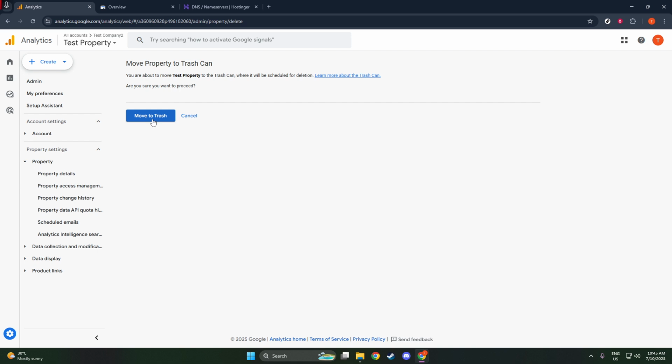Look for the Property column, and in there, select either Property Settings or Property Details. Both options will get you to the same place. At this point, you should see a button labeled Move to Trash Can at the top right part of your screen. Clicking this button will initiate the process of deletion. You will then be prompted to confirm your intention to delete, so make sure you acknowledge this step to proceed.